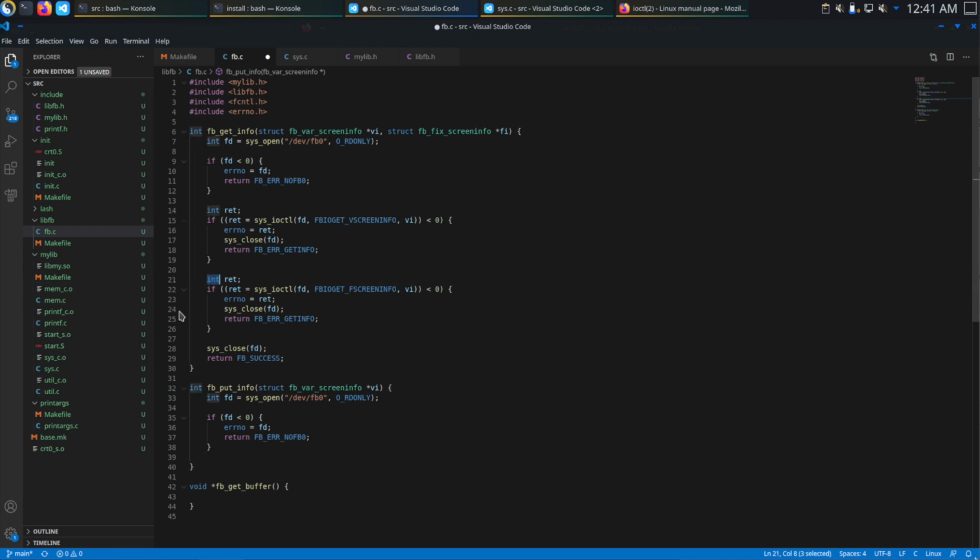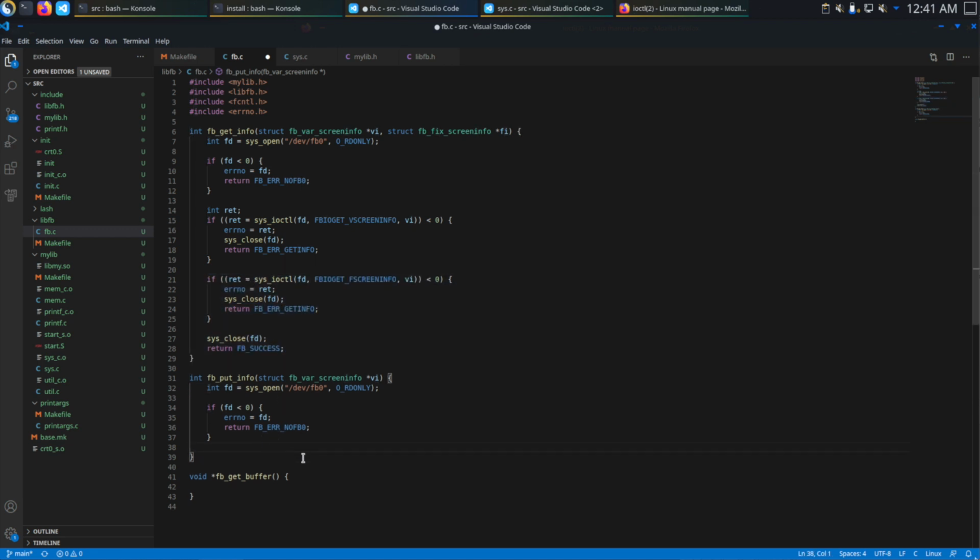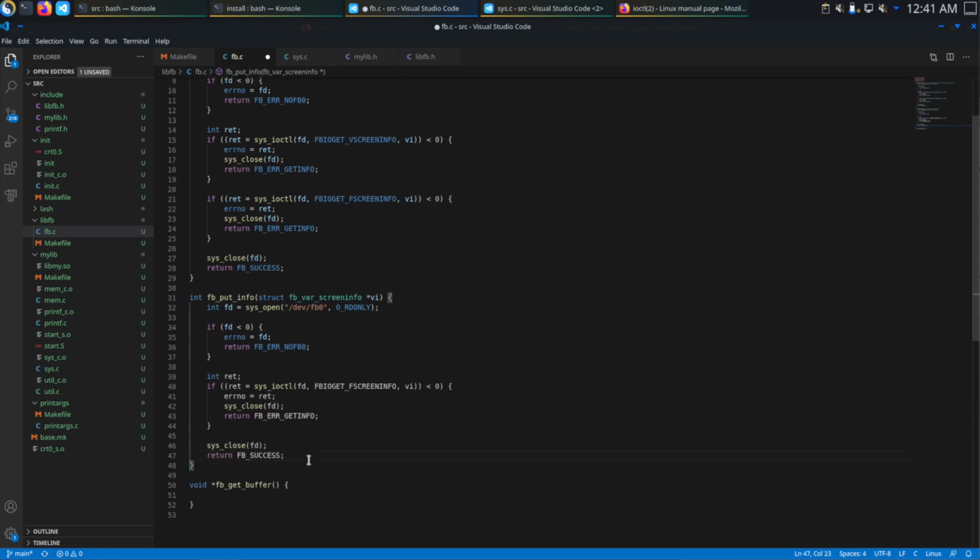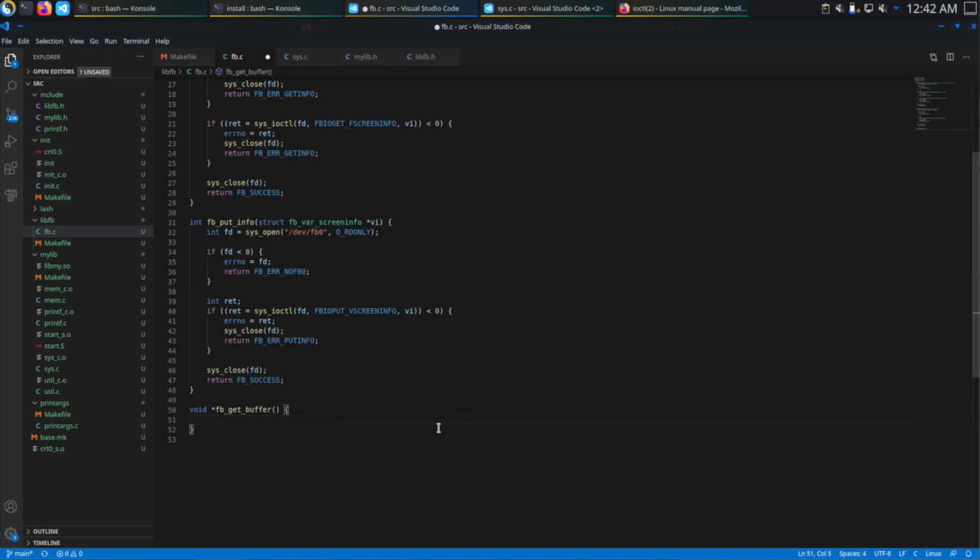and actually, let me just copy and paste all this because we're going to do essentially the same thing, but instead of FBIOGet, it's going to be FBIOPut and vScreen, and VI. Oh, looks like we might have used the wrong variable there. This will go put.